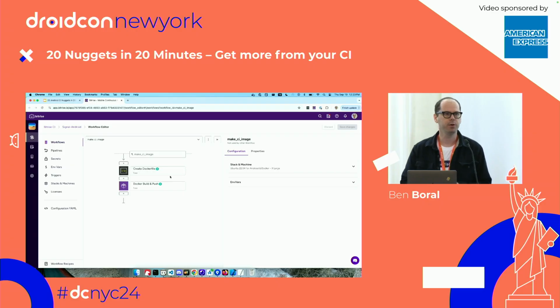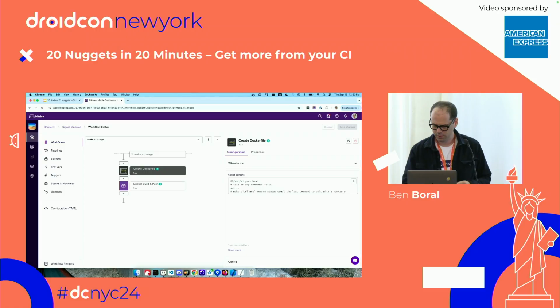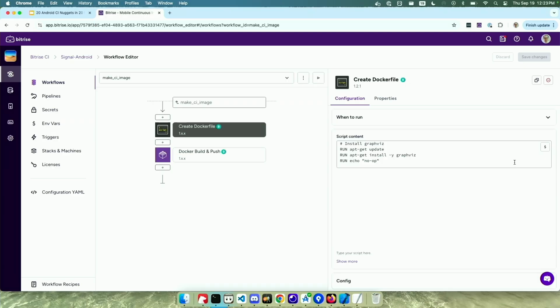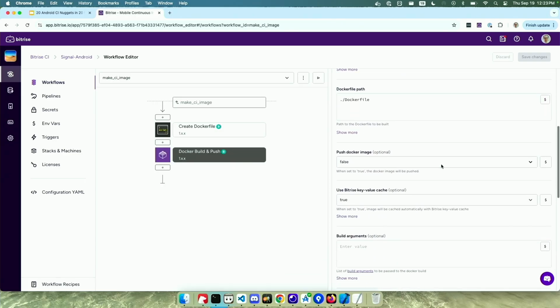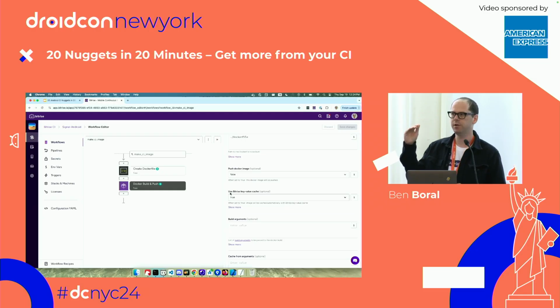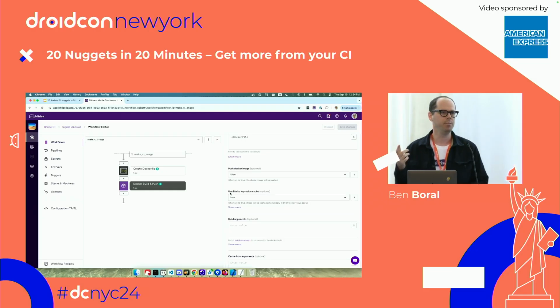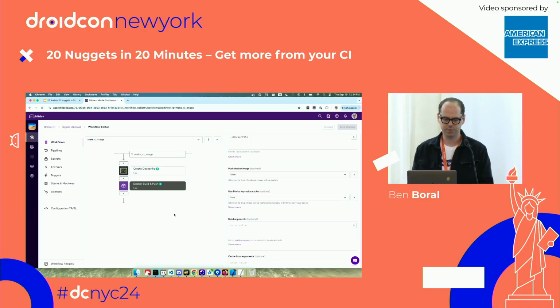The Docker file build process goes in layers. Here's the Docker file. Oh, that's really little, but each of those commands is a layer, and so you can cache each layer incrementally. We're doing that here in the Docker build step, where I say I want to use the Bitrise key value cache to save off each of those layers. The next time I do that build process, I don't have to rebuild every layer. I can just start from the last one that changed.